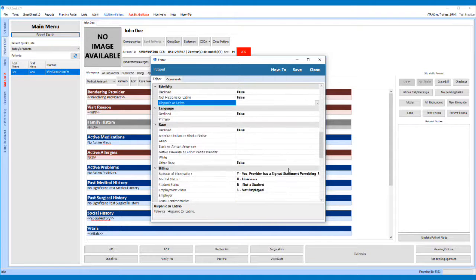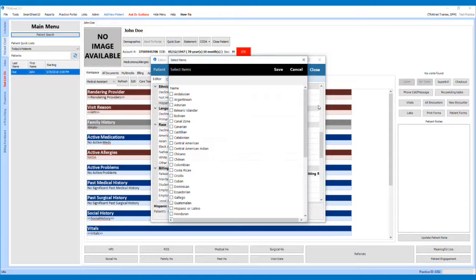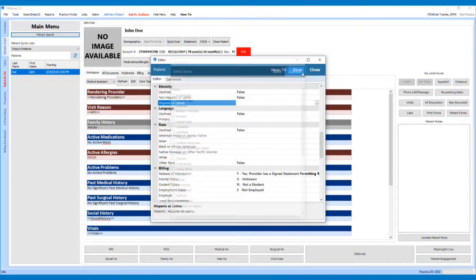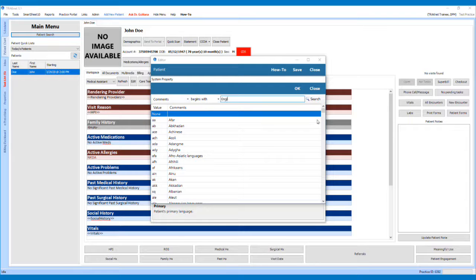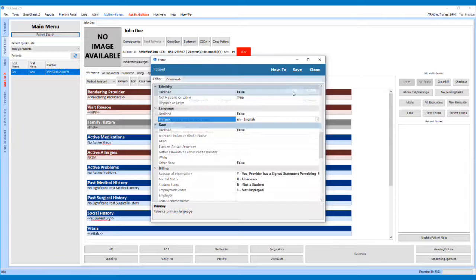Finally, we have also made changes to the ethnicity, language, and race. These have been extended to include additional, more specific items, and each can be selected by clicking the small box with the three dots, and then on the resulting pop-up, check off All that apply, and click Save.